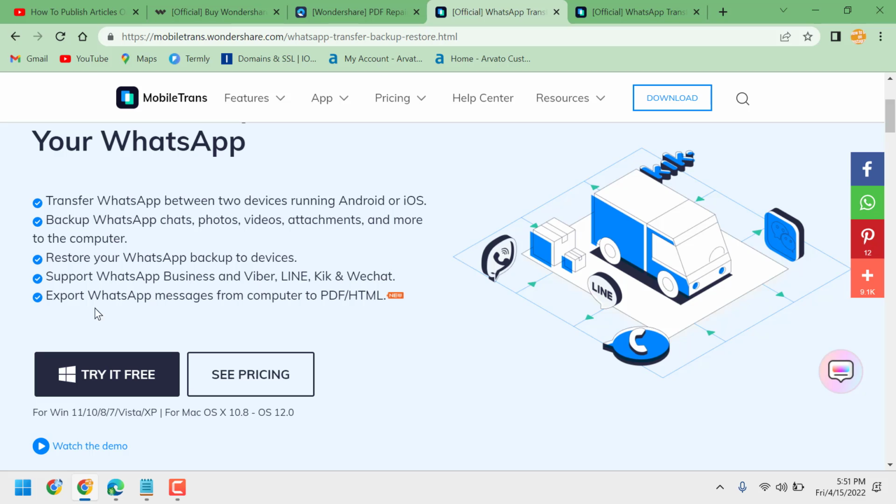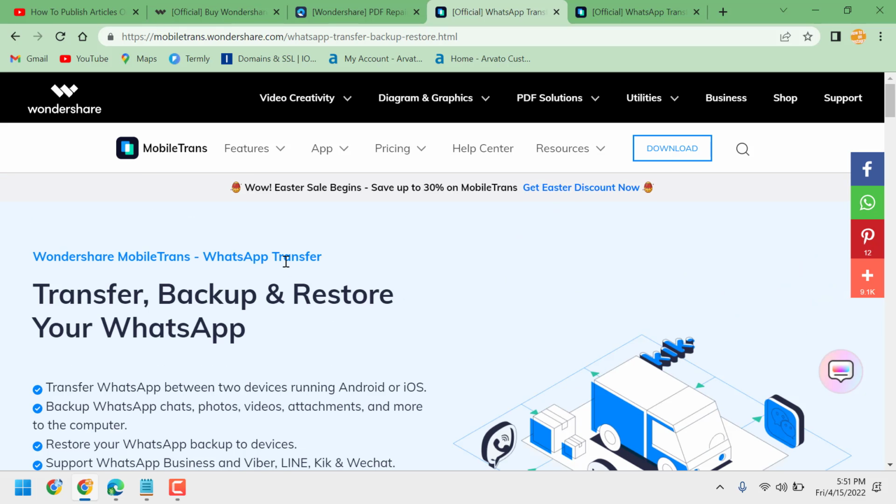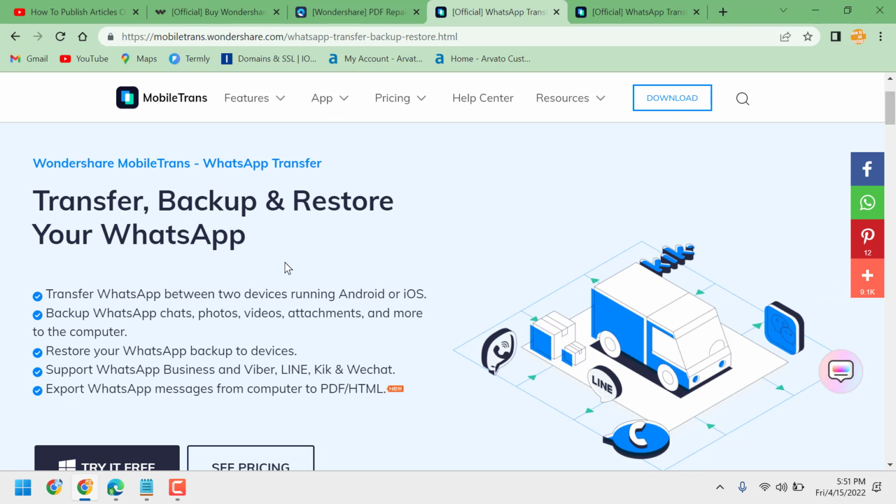So download and try, and you can easily use this software to transfer, backup or restore your WhatsApp.